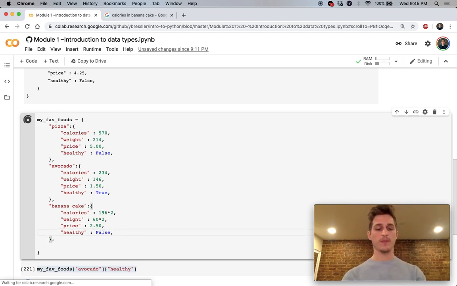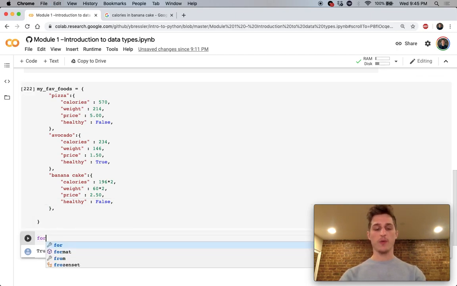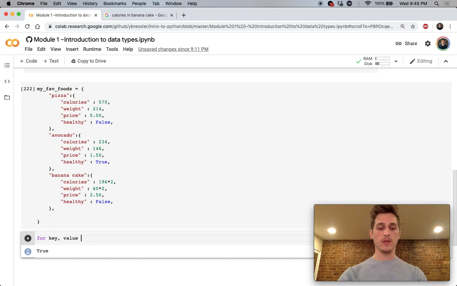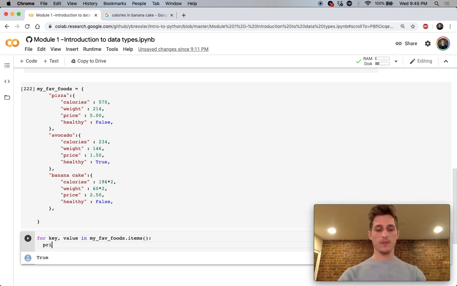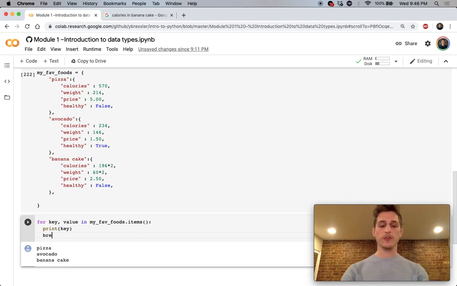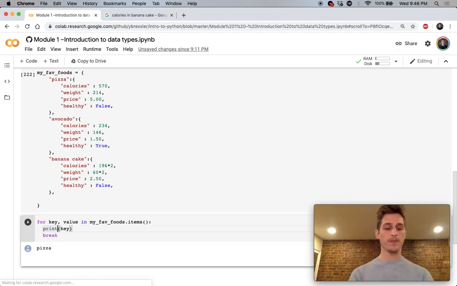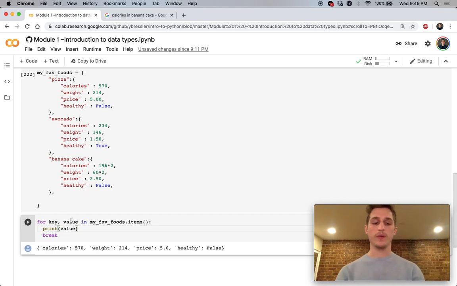So, I don't want to type in each one by one. I could just say for key, value in items, print key. And it's going to go through each one: pizza, avocado, banana cake. If I want to only do the first thing, I'll just say break, which means after you do the first thing, stop. Okay, pizza. What's the value going to equal? It's going to equal this dictionary, right? What if we print the type? The type should say dictionary.